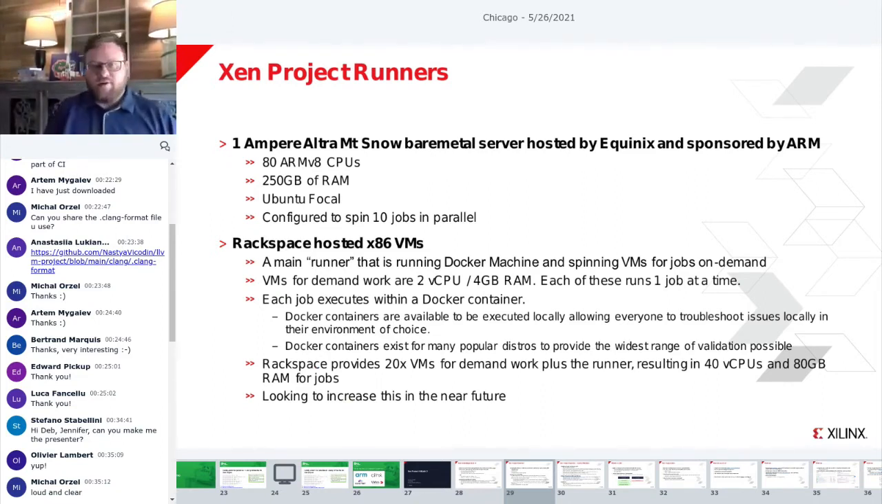So we have a number of runners set up to test, and right now our environments are based on ARM and x86, which makes sense for Xen. We have a fairly capable ARM setup that's sponsored by ARM and hosted by Equinix. A lot of RAM, a lot of CPU cores. So we run jobs in parallel, right now 10 on those, on a new Ubuntu environment. The assumption here right now is that we're always going to build on Ubuntu.